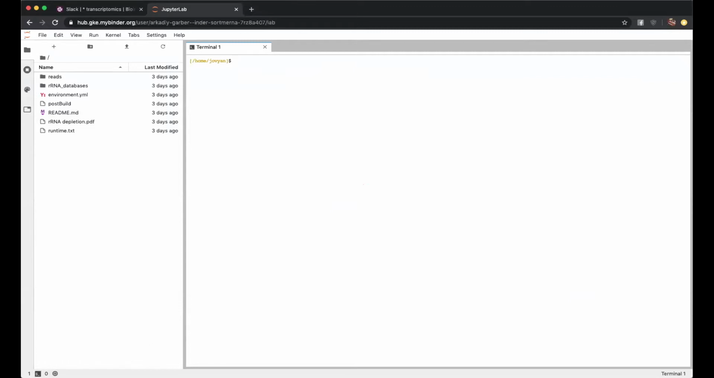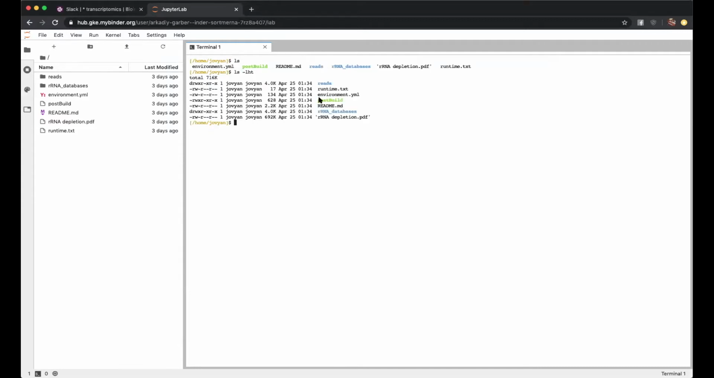Okay, so in the GitHub repo to which I sent out the link, there's a walkthrough, and I'm basically going to follow the commands in this walkthrough to demonstrate how you can use SortMeRNA. So first things first, we're going to hit ls, and we're going to see what's around us. Okay, so I like to do ls -lht because it's easier for me to read this kind of output.